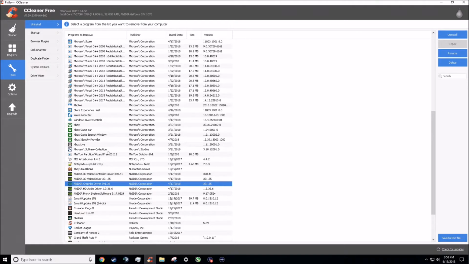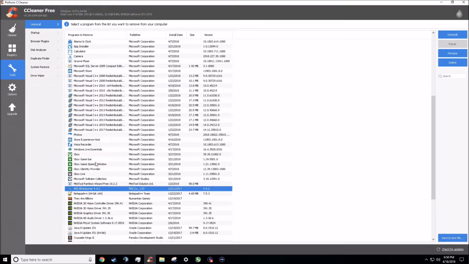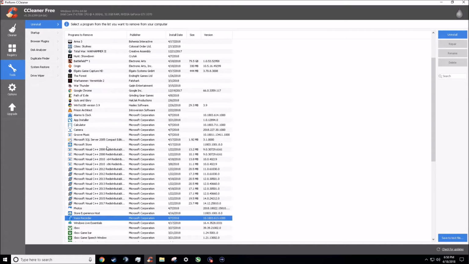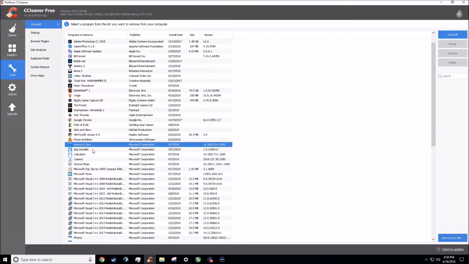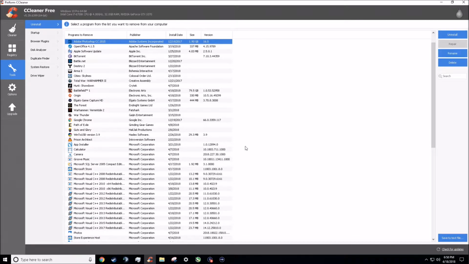Let's see, there's something on here I can get rid of real quick. Well, I don't play any Xbox things on here anymore. Let's go ahead and get rid of the alarms and clock. I've never used that program. So let's go ahead and right click that and hit uninstall. Go ahead and hit OK, and it's gone. It's that simple as far as removing the program.